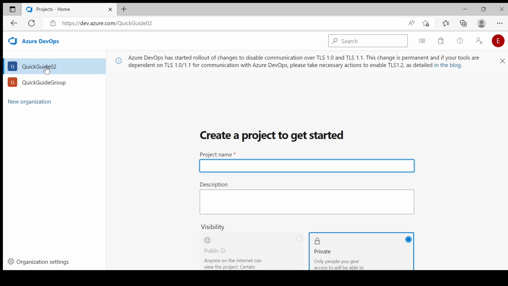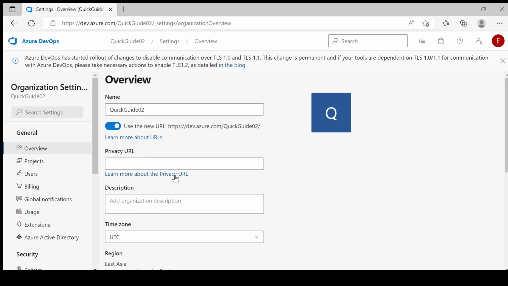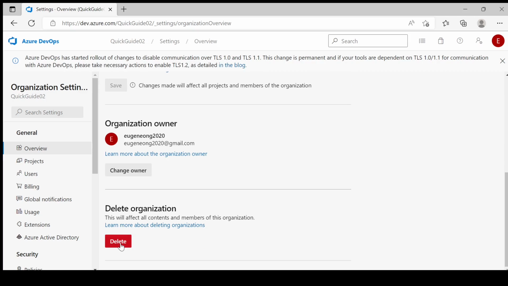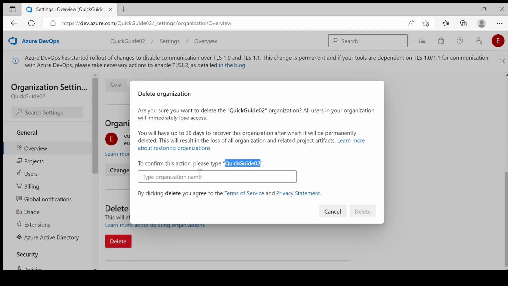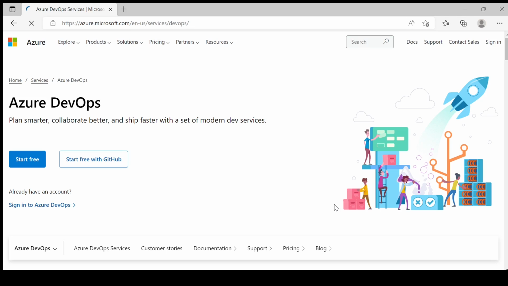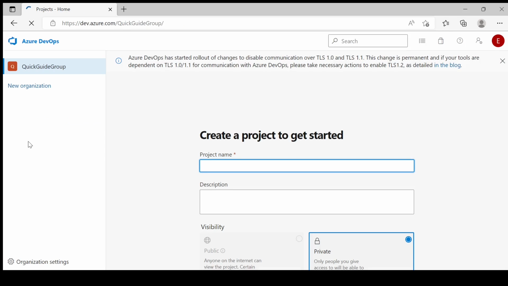So you can also delete an organization. Select it, go to organization settings, then delete organization, verify, and then delete. Okay, I think there's a bug, but let's just click start free again, and then it should go back to the main page.